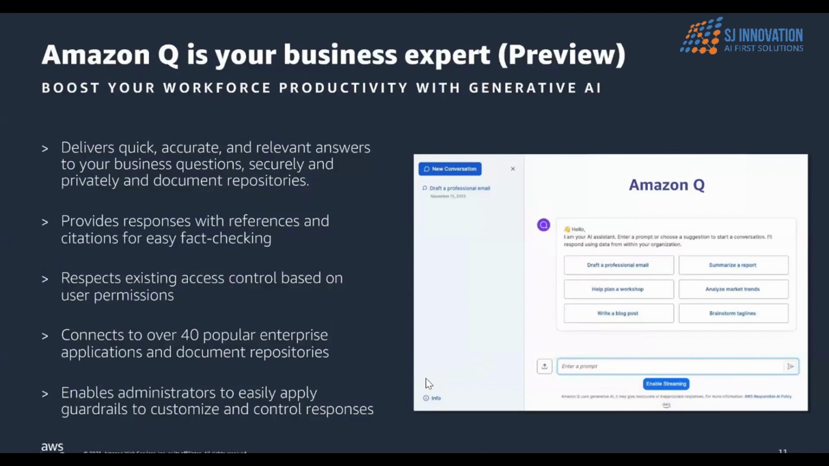Another very important feature is that it enables administrators to easily apply guardrails. So you can apply certain guidelines for Amazon Q for the response of the data, so that even if certain people have access to certain data, you don't want that particular data to be given in response. We'll talk about that in detail later on. So guardrails is another feature that is there in Amazon Q.